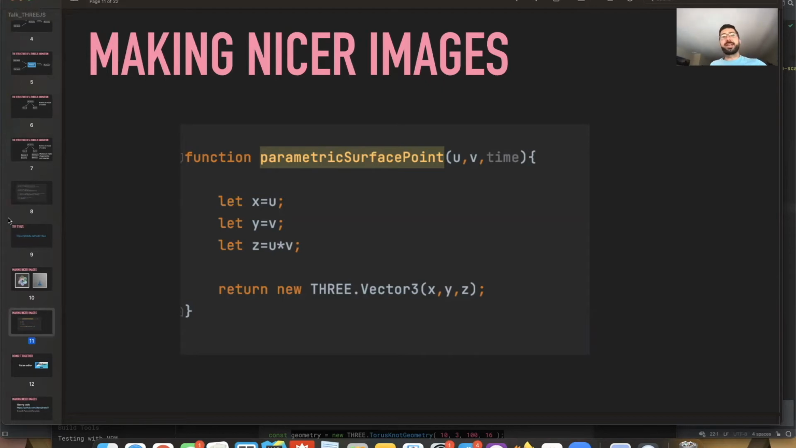So in this example here, my parametric surface point function is just drawing the graph of the function x times y. It's setting x equal to u, y equal to v, and then z equal to their product. So this is just the graph of f of xy equals xy. But this is what it would look like in code.